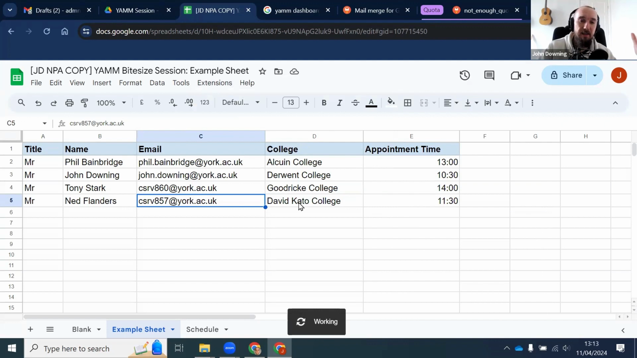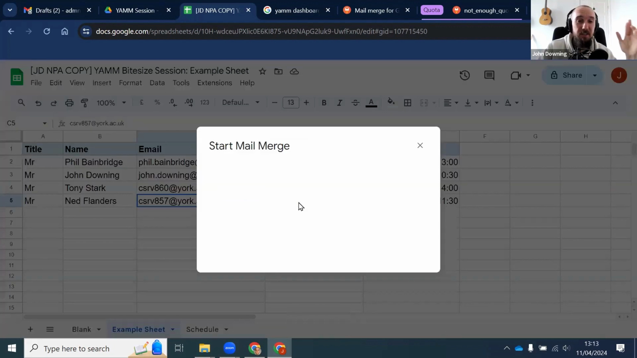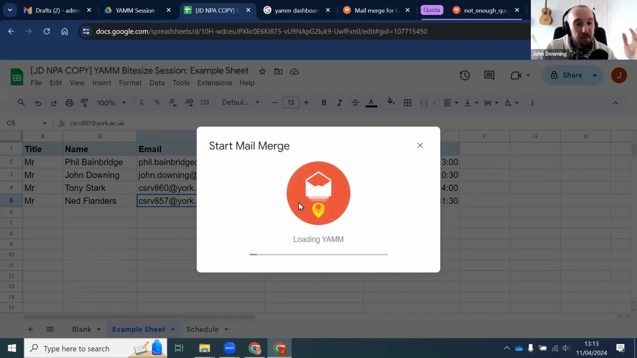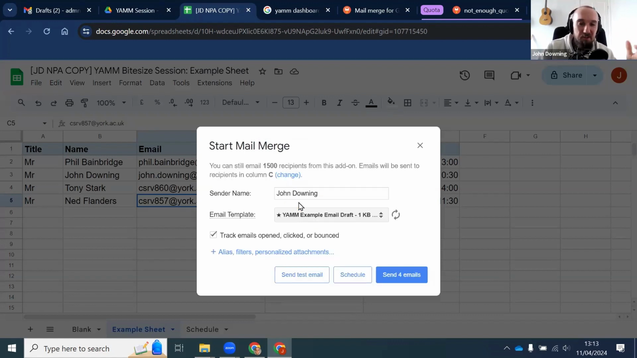Okay, now this is a bit, as Phil said, fingers crossed, it's not going to take too long to load. If your data sheet is massive, it may take a bit longer. I'm looking okay at the moment here, but bear with, if something crashes, there we go, happy days, it hasn't, it's all good. Right, so I'm at the point where I can start this mail merge. So this is telling me here I can still email 1,500 recipients from this add-on. Emails will be sent to recipients in column C.